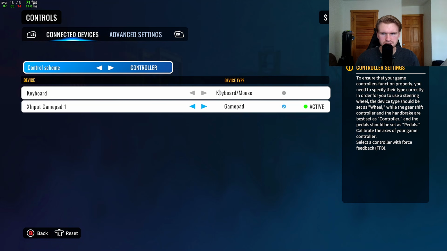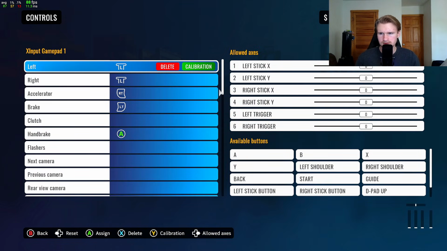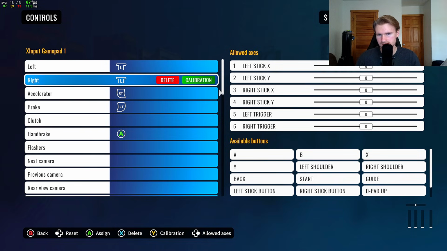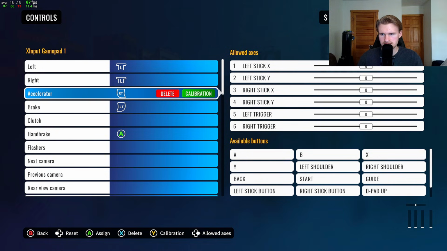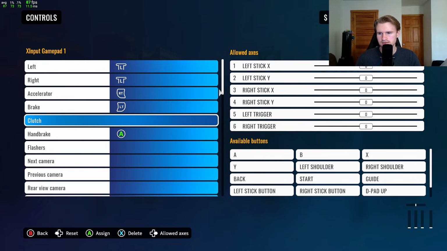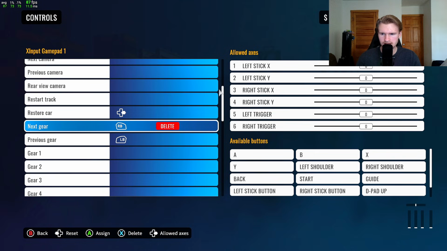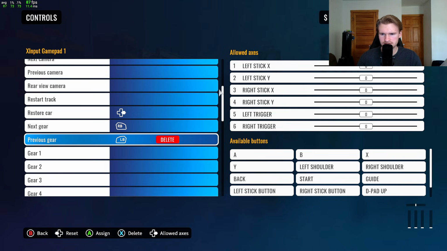Now for my controller settings, I guess I could show you this. This is just my keybinds. So left is left stick, right is left stick. That's just how you control your car. Accelerator RT, brake LT. Oh, by the way, I'm on an Xbox controller, so it might be different if you're on PlayStation, but this is what it is for Xbox. Handbrake A. Restore car is right on the D-pad. Next gear is RB. Previous gear is LB.